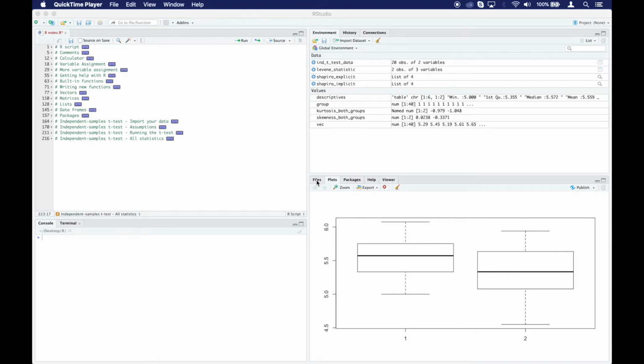In this video, we are going to run the real independent samples t-test. In the previous couple of videos, we have imported our data and we have checked our assumptions for the independent samples t-test. Now you can go ahead and add the heading for running the t-test.